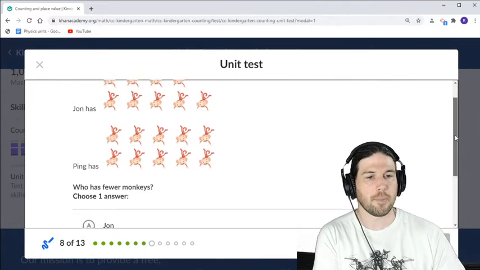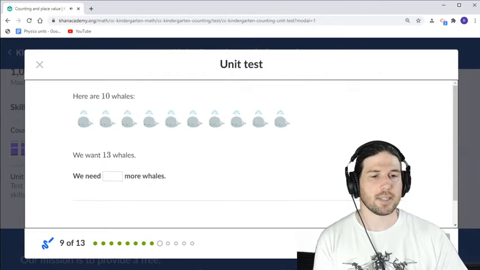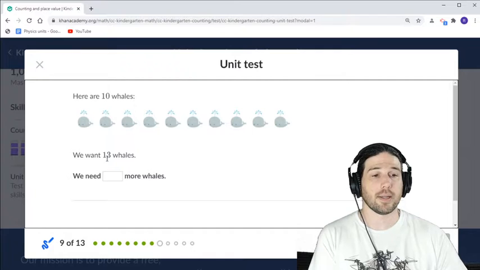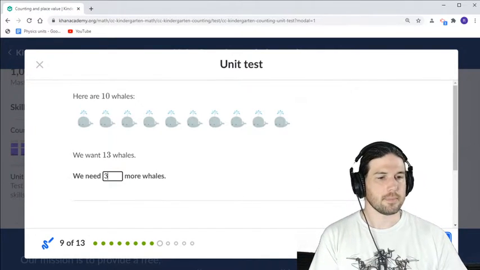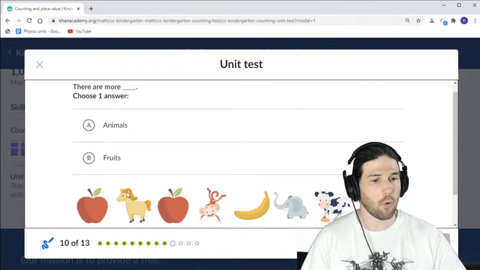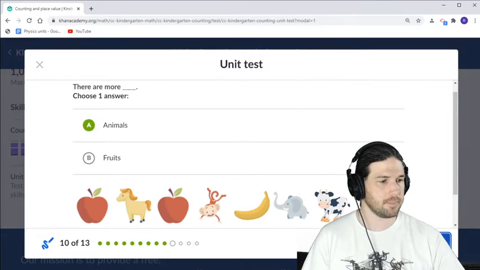So who has fewer monkeys? It looks like John has fewer monkeys, and yet he still knows nothing. Here are 10 whales. We want 13 whales. We need 3 more whales. It looks to me like there are more animals. I see 4 animals and 3 fruits.